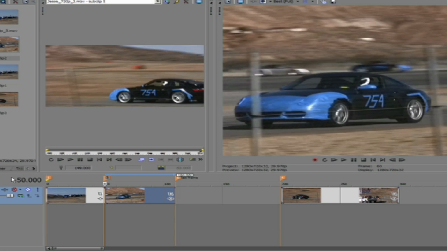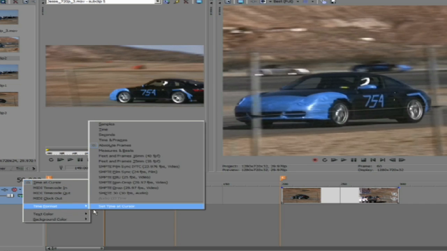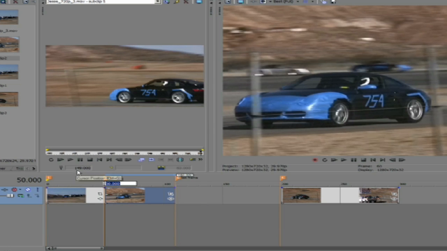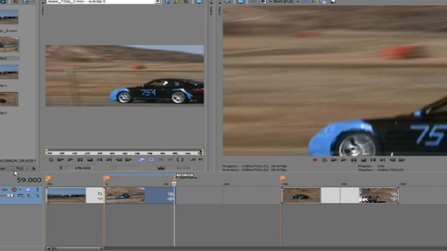So what we need to do is make sure the playhead is at the first frame of the clip we want to retime in Twixtor, so frame 50 in this case. We can go to the time display and right mouse click and select time format, set time at cursor. We will enter 0, so this will tell Twixtor that this is frame 0 and to start counting frames from this point on. We can go to frame 59 and see that this is the last frame of our clip, because we started counting at 0.